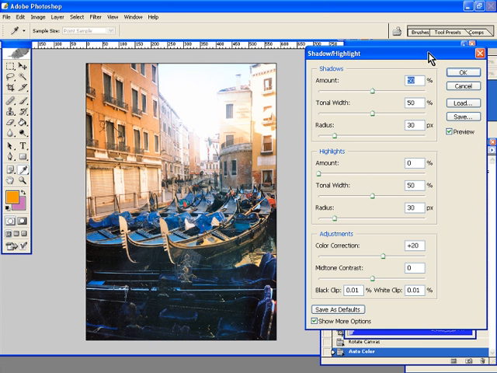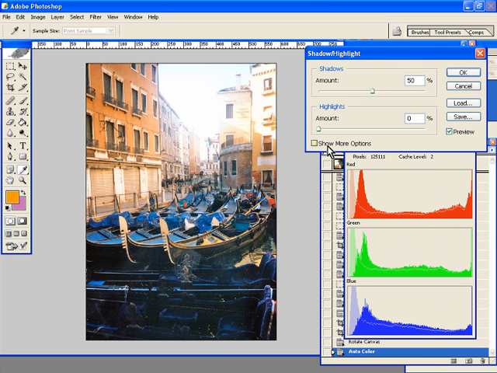This is the default setting of 50% shadow. Also note that I'm already looking at the big more options list here. If you didn't want to, you could just uncheck show more options and work with just shadows and highlights and deal with the amounts here.